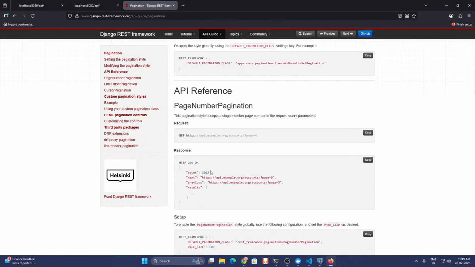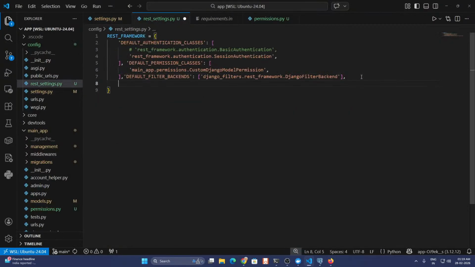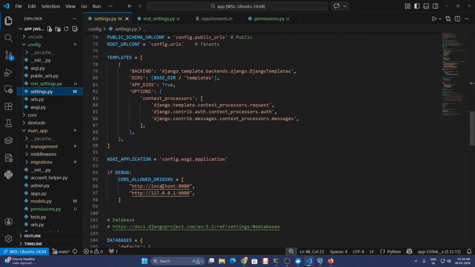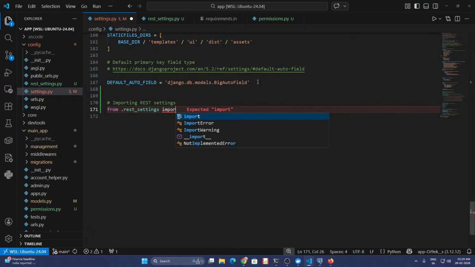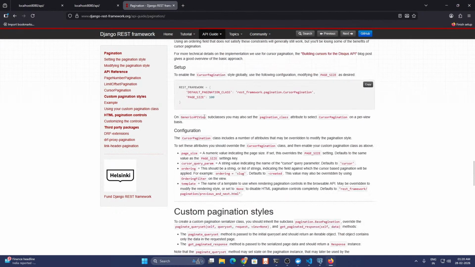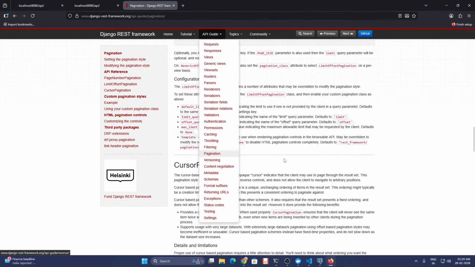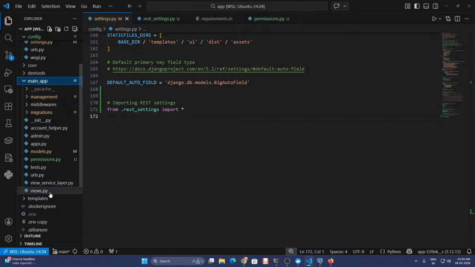I am going to use page number pagination. 10 is more than enough. All I've got to do is import rest settings from the settings, import everything. Okay, this is cool. Now we are good. Let me go to the API actually.